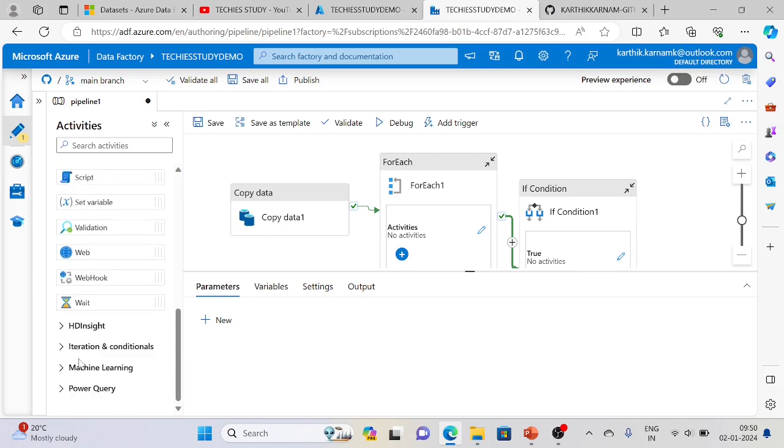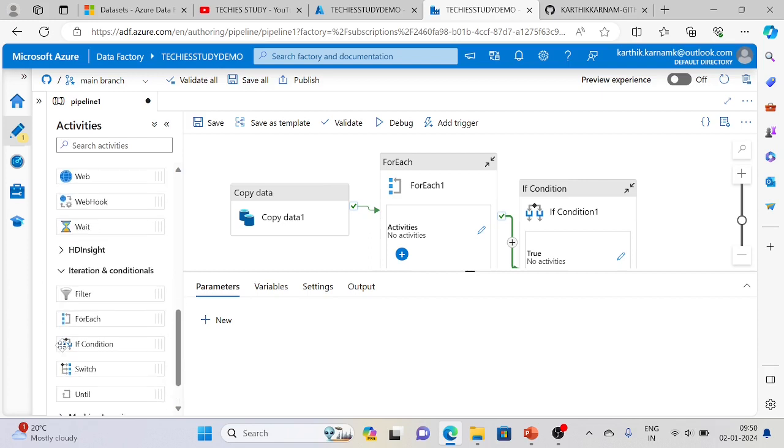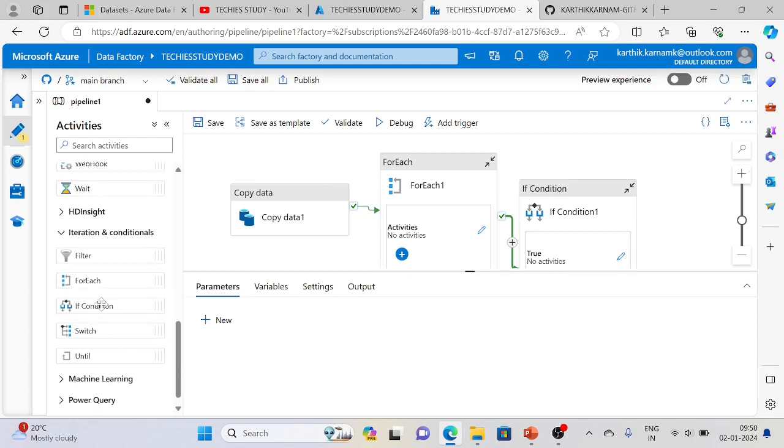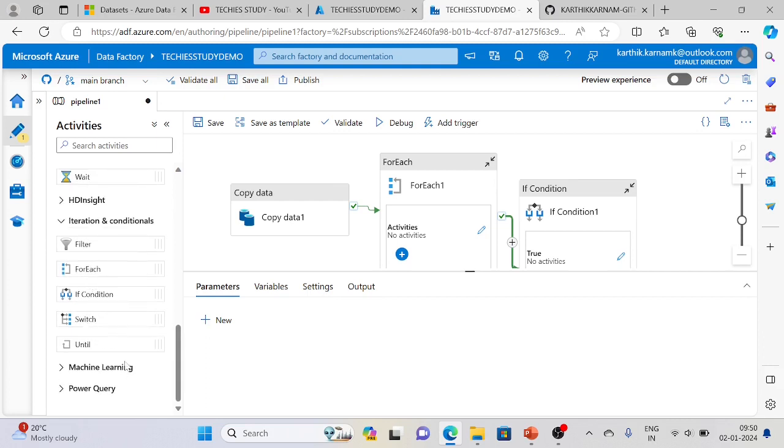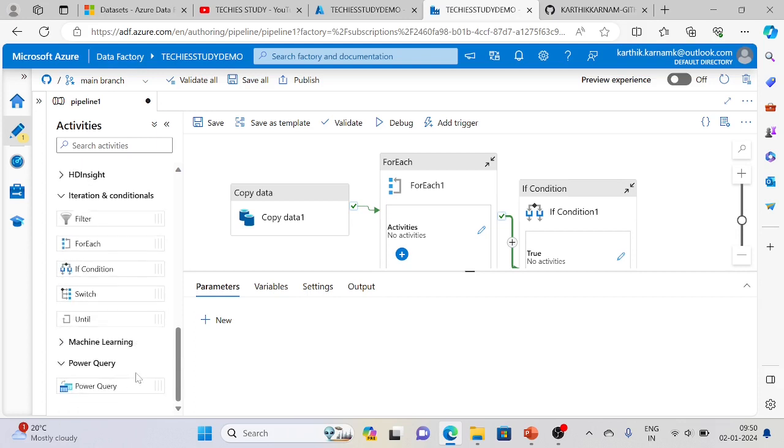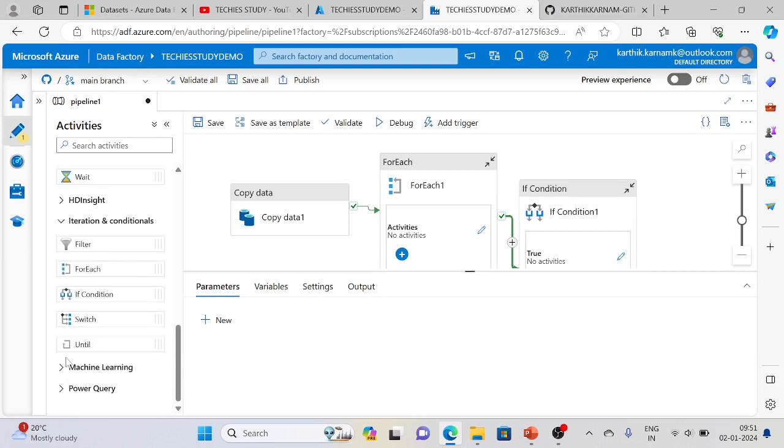HDInsight we are not going to use in our sessions. So iterations: filter, for each loop, if condition, switch condition, until condition. In future sessions we will use these and we will learn. Machine learning also we are not going to cover in our sessions, and Power Query. Okay, we are not using those.